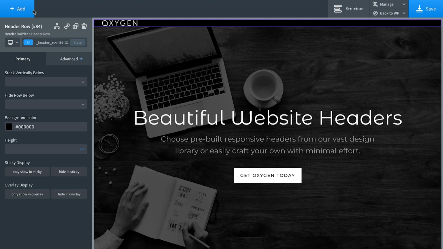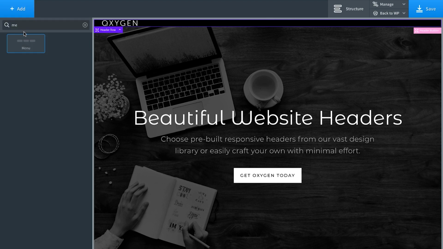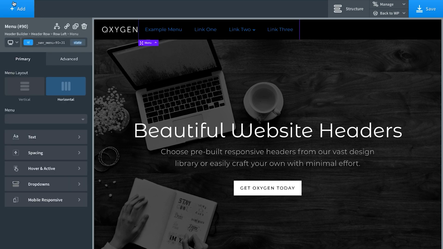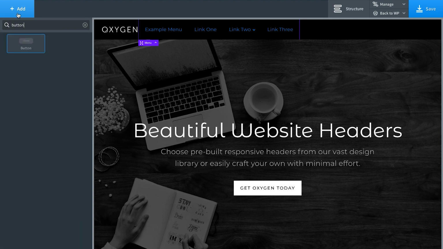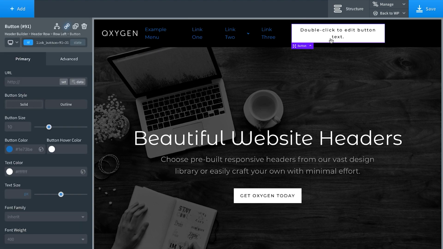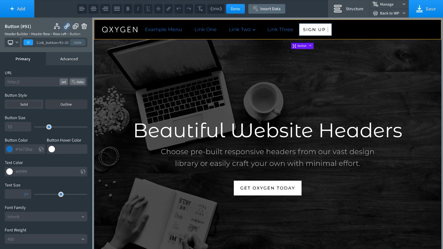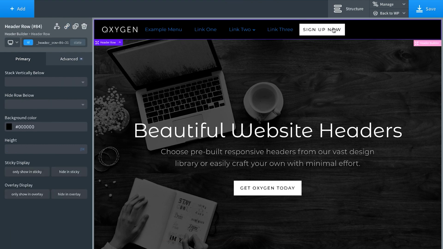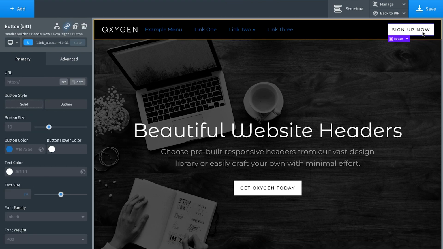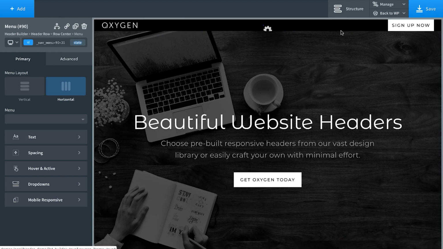Then I'll go ahead and add in a menu here. So I'll go add menu, and I'll also add in a button, call to action button. Just change the text here, we'll say sign up now. Let's just drag this over to the right, and let's drag the menu to the center.